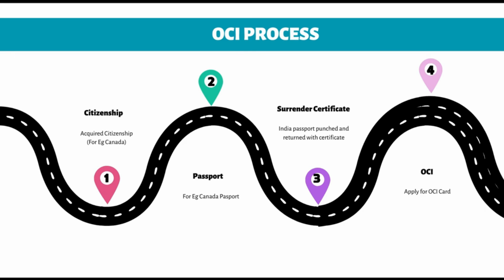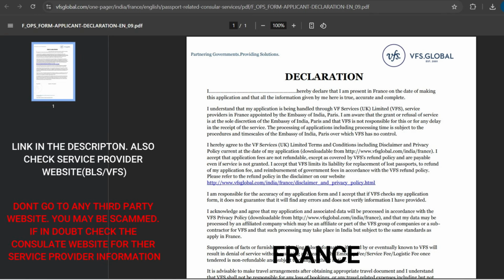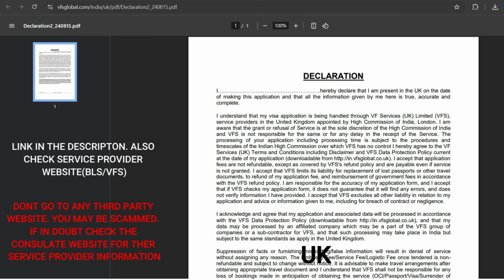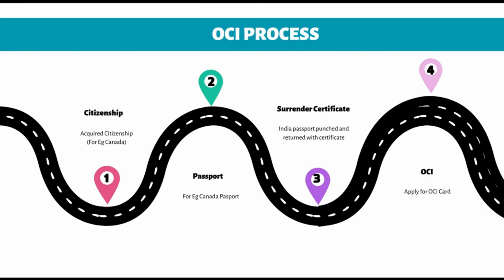That's how the surrender certificate process happens, and the timeline is 4 to 6 weeks, so approximately 1.5 months to get this certificate. Only when you have this surrender certificate, and the latest requirement of the declaration where you have to cancel your voter ID and ration card, can you start with your OCI application. Once you apply for OCI, the timeline is 4 to 6 weeks. So in a straight line, it's almost a little more than 3 months from the time you acquire citizenship, get your passport, surrender your India passport and get your OCI.